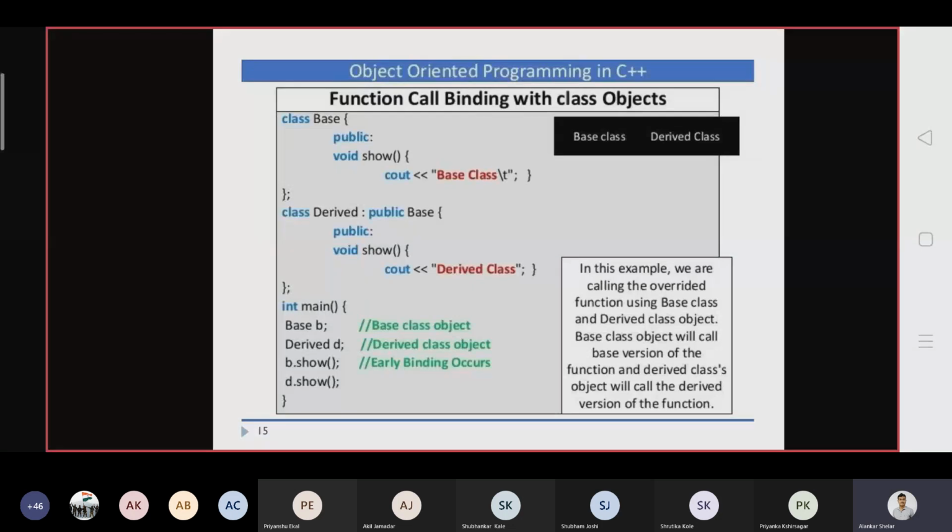D dot show. What is D? D is an object of the derived class, and show is available in the derived class. Yes. So D dot show is called from the derived class. So in this example, we are calling the overridden function using the base class and derived class objects. The base class object will call the base version of the function and the derived class object will call the derived class version. So there is no ambiguity because the objects are separate. You can call the functions separately, right? So it is compile time. Why? Because objects are created at compile time. There is no problem.